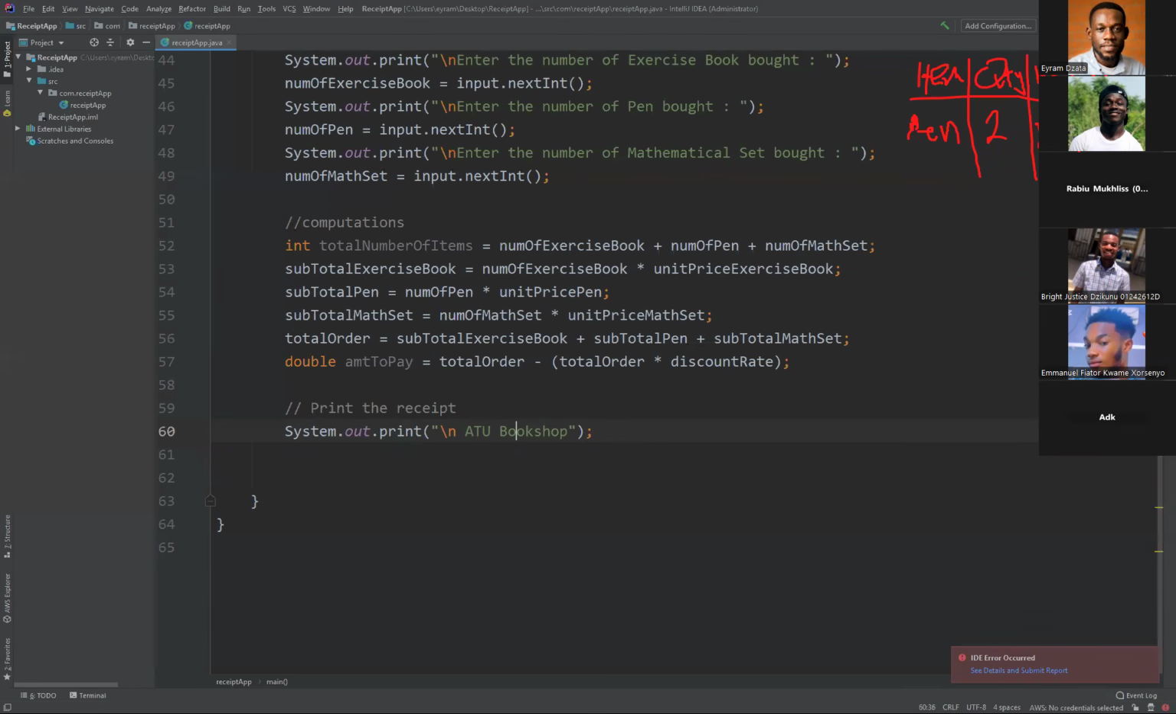Now we want it to be such that the text can put some asterisks. Now it's a string, so this will print out as you see it. 3 asterisks, then a \t over there, which is for tab. Then it prints the bookshop, ATU bookshop. Then we can put another \t there to give another tab. Introduce 3 asterisks. Okay.